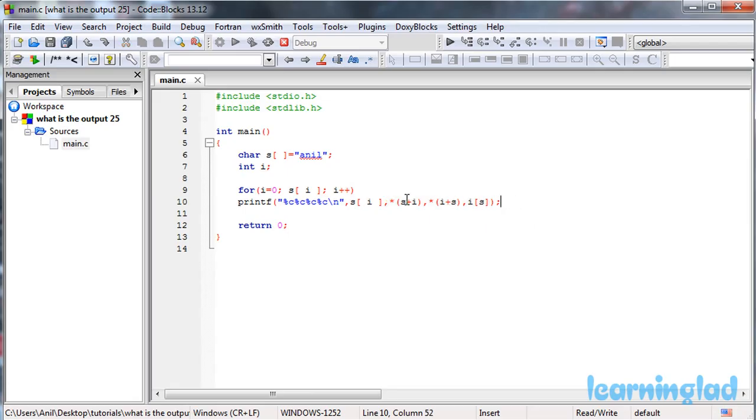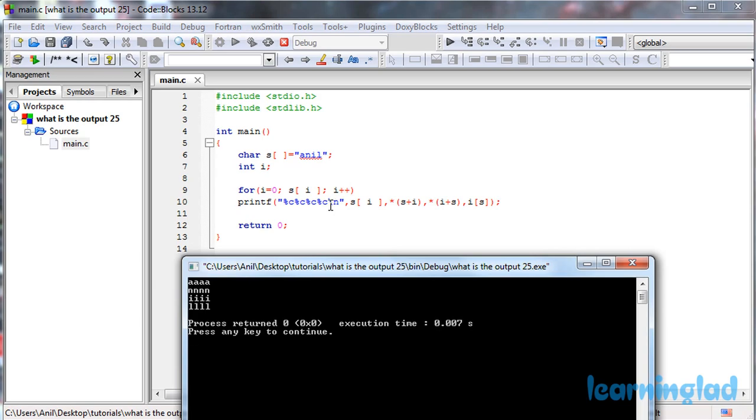So for the first iteration all this will point to the first element, and in the second iteration all this will point to the second element, and for the third iteration all this point to the third element, and like that. So for the first iteration, since we are printing 4 characters here, and also all these are going to be pointing to the same element, we're going to get A. And for the second iteration, all these are going to point to the second element of the array, which is going to be N, and for the third iteration it's going to be I, and for the fourth iteration it's going to be L. And that's why we're gonna get the output like this.